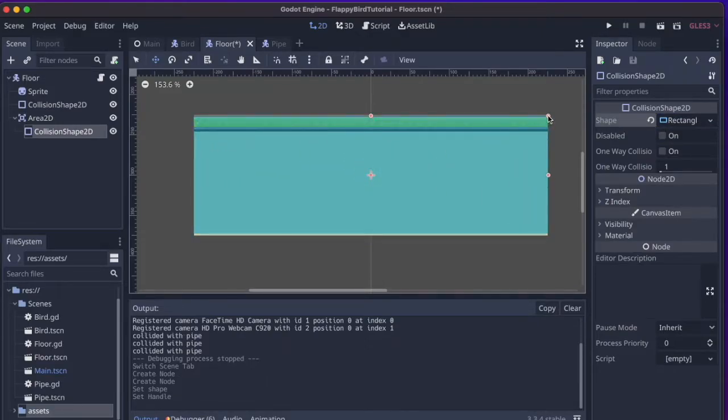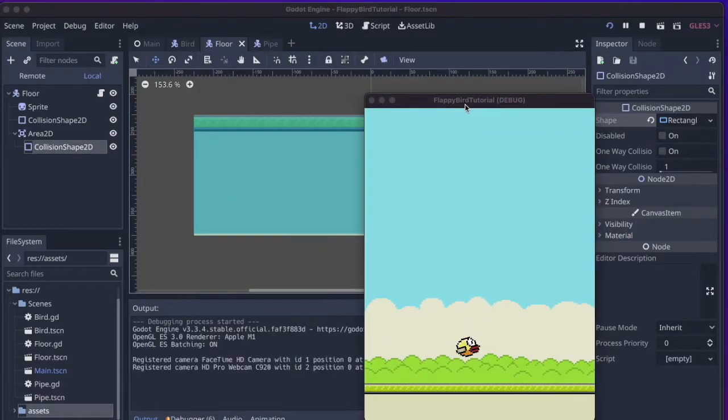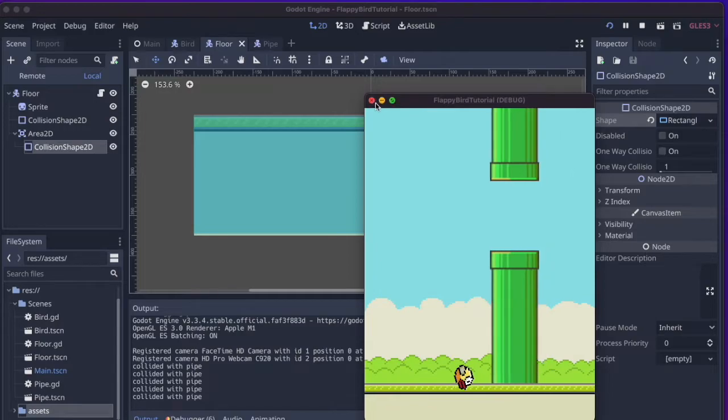Cool, now this should give us a printout to the console in the same way that it did when we collided with the pipe. So let's check out if that works. Okay, good. So we are now colliding with the ground, and it gives us a printout to the console.